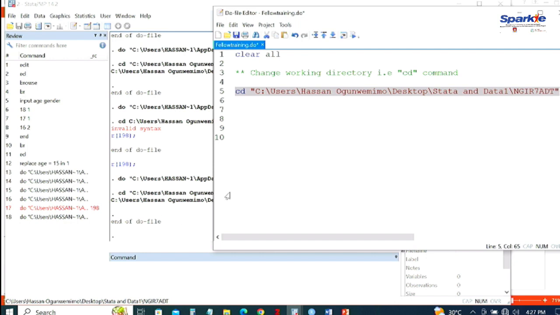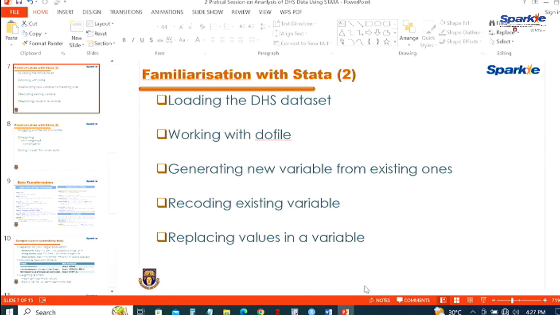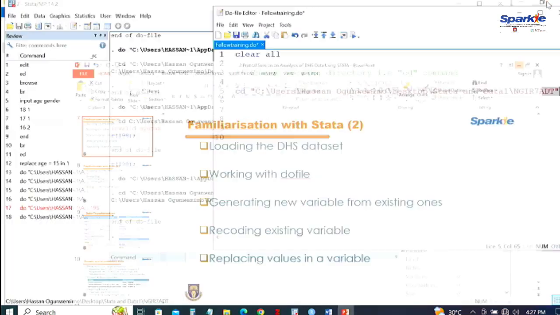So now we are back to that directory. The next is to generate new variables from existing ones.